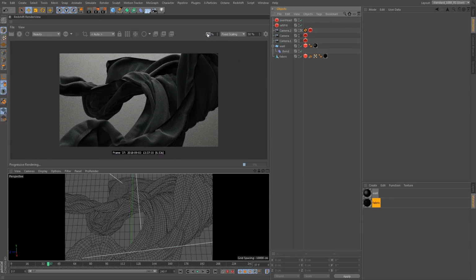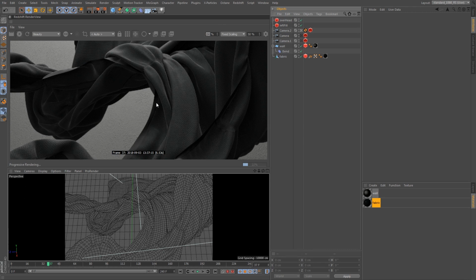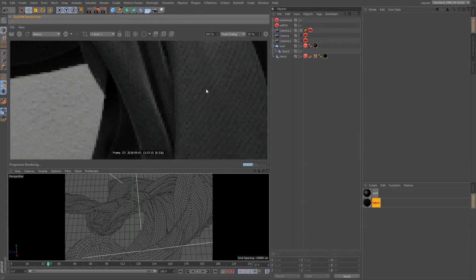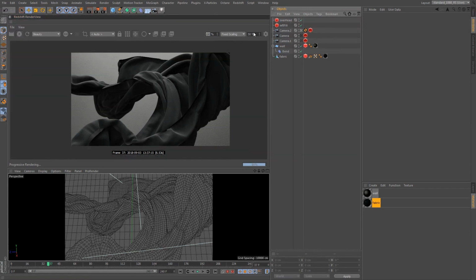Now, conversely, we have this percentage on the left, which is scaling the image after it's rendered. So if I set this percentage to 200, for example, you'll see that we're zooming in on the 640 by 360 image. We can also use the middle mouse button to do the zooming. Now, this is the functionality of these percentages under the fixed scaling option.